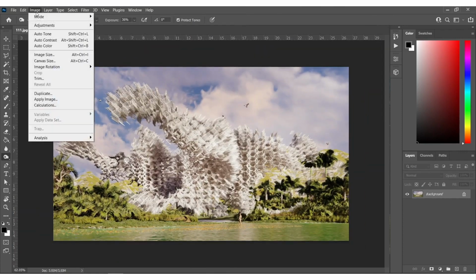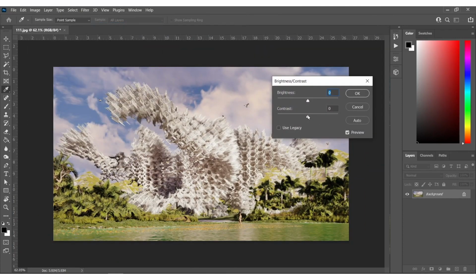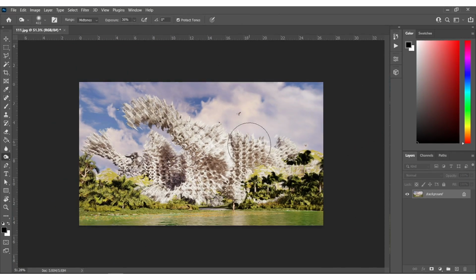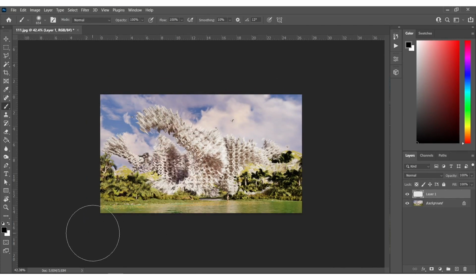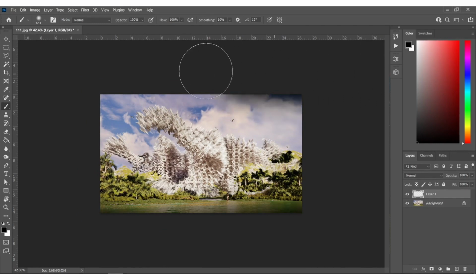Okay, and then let's go up to adjustments, brightness, contrast. I just bring up the contrast just a bit. Awesome. And then we'll do our typical vignettes around the edges. Use a brush tool. Just like that.